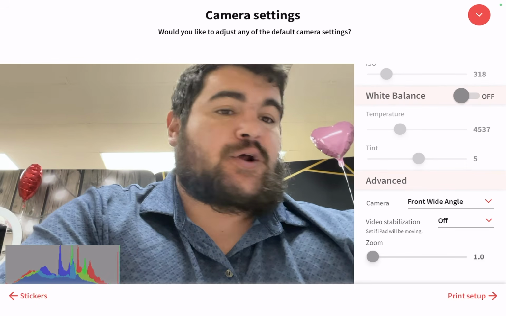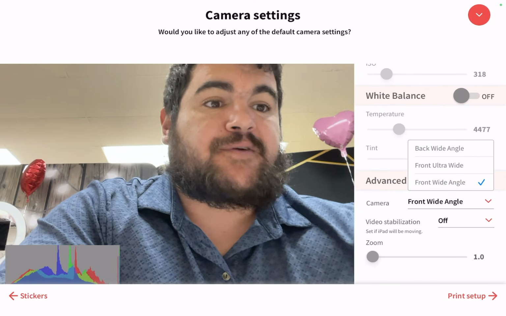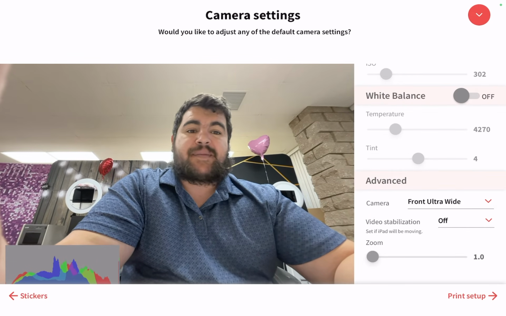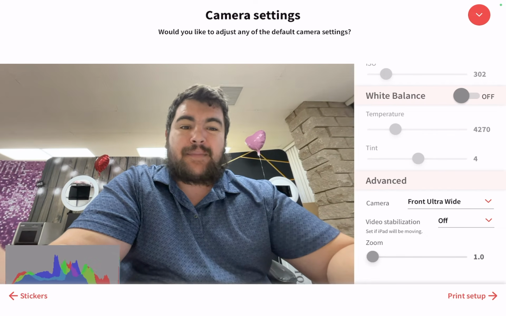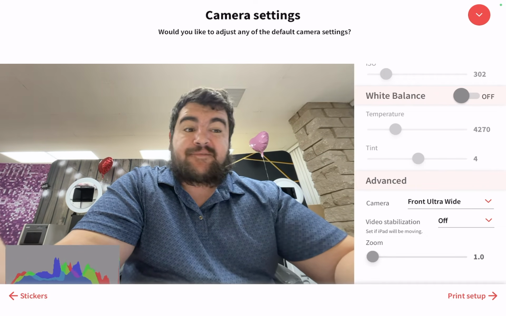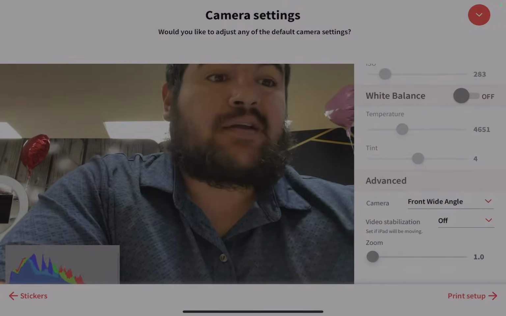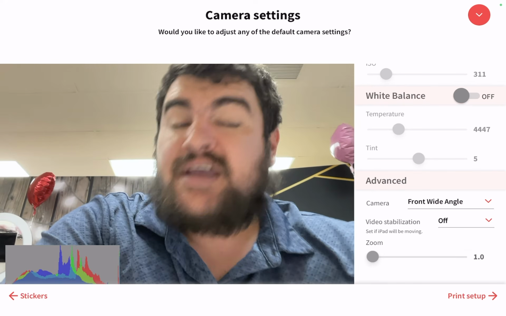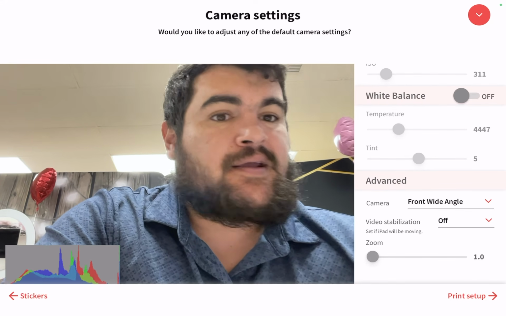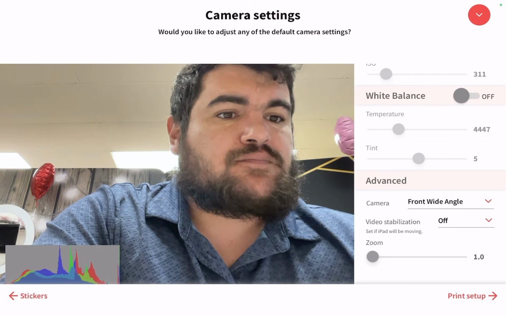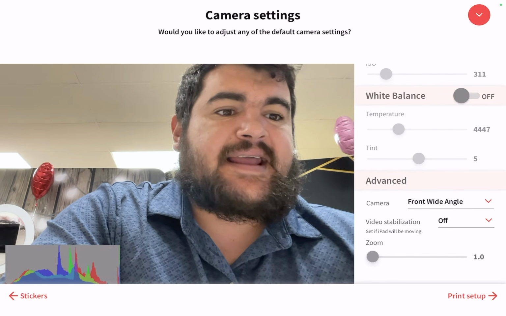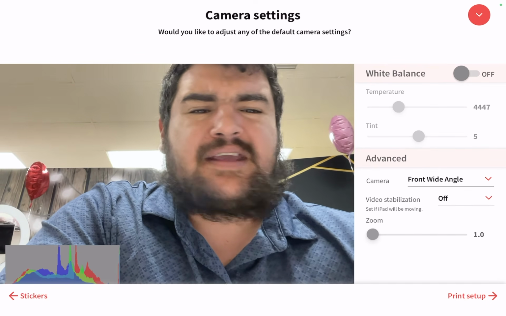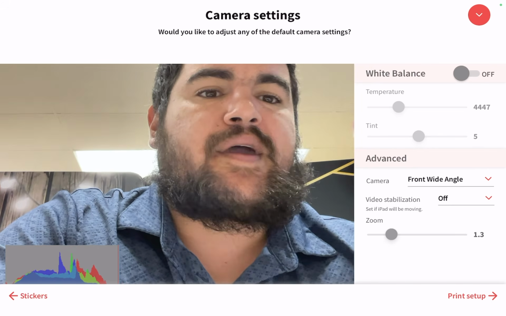So, if you have ultra wide camera on your photo booth, it is going to have to be like 2 to 3 feet from the backdrop, and everything looks a little bit distorted in my opinion. So, play with it, figure out which one you like the most, but I'm typically going front wide angle. And if your iPad isn't newish and doesn't have the ultra wide, you won't even see that option. All right, video stabilization, set if iPad will be moving, which it's not for what we're doing, but you could do that, I believe, if you're doing 360, and then you can always zoom it up.